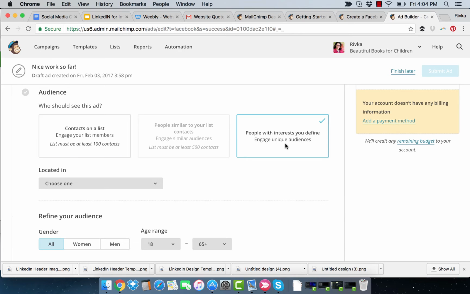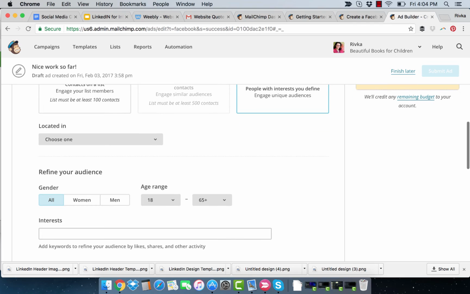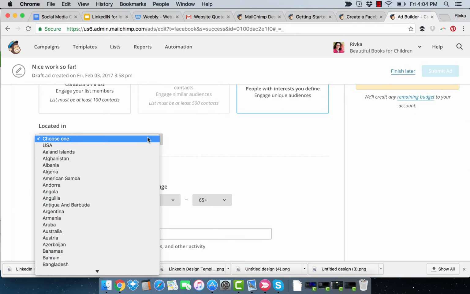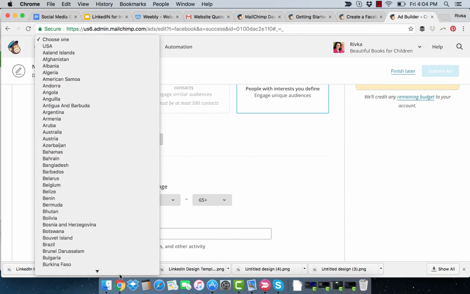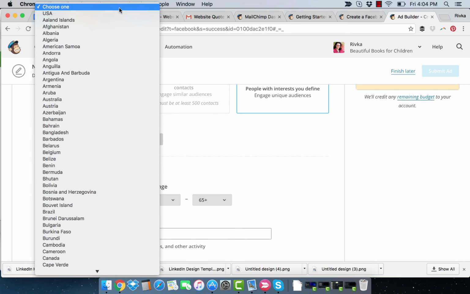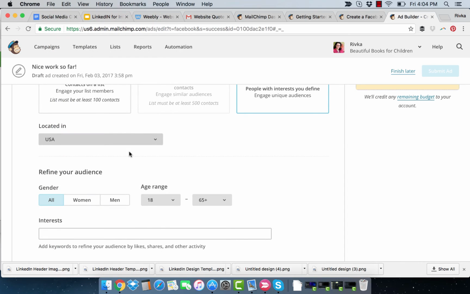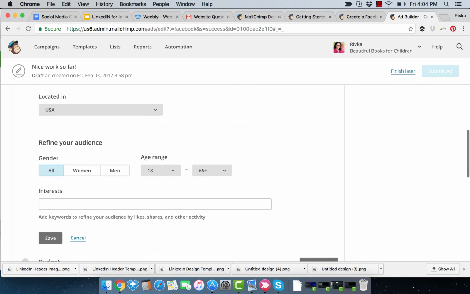Okay, so let's see people with interests you define. Let's take a look at how that works. Located in, all right, so you can define by location. It looks like it doesn't let you get any more specific than country. So if you have a super local business, that might not be as helpful.